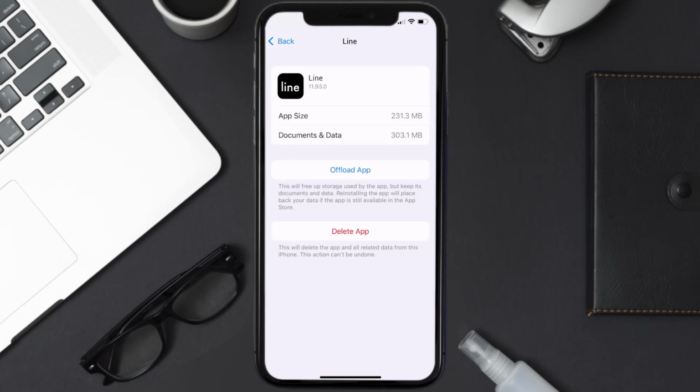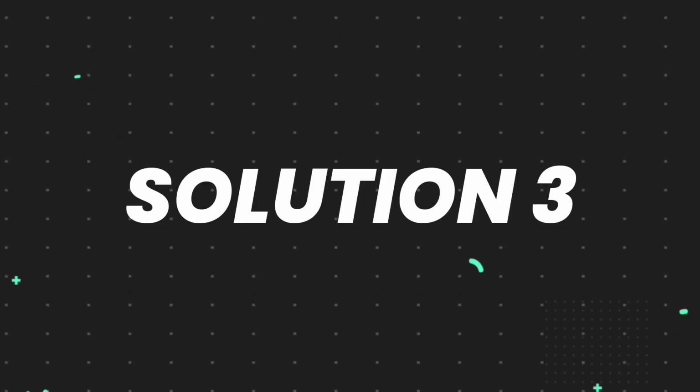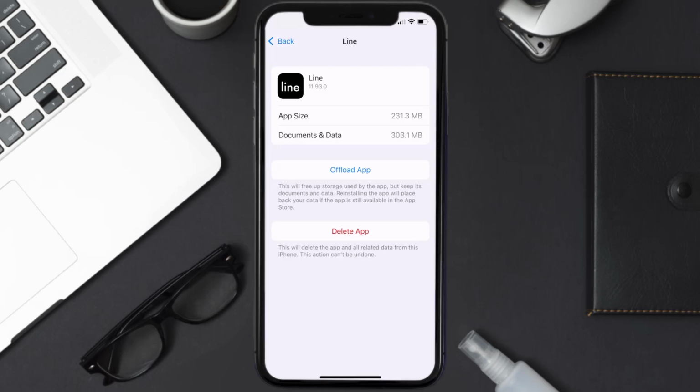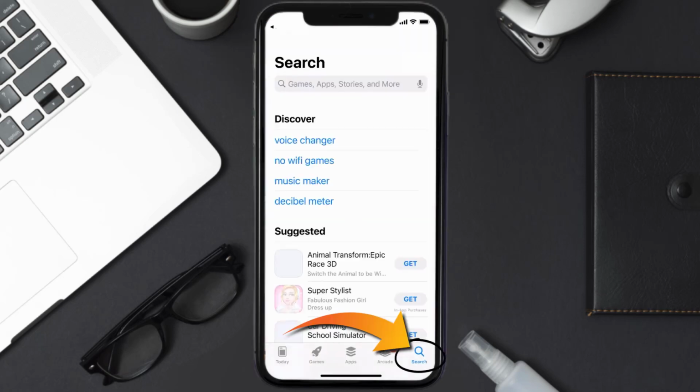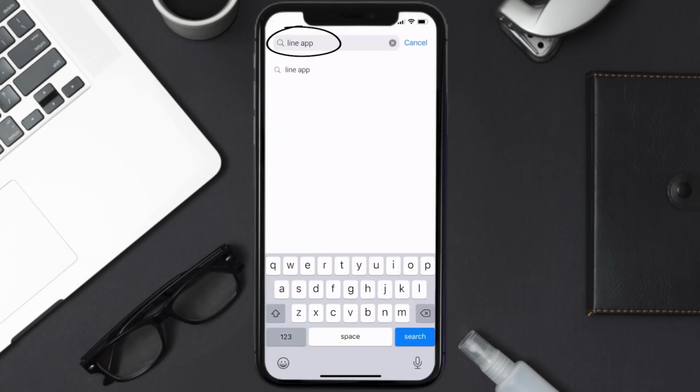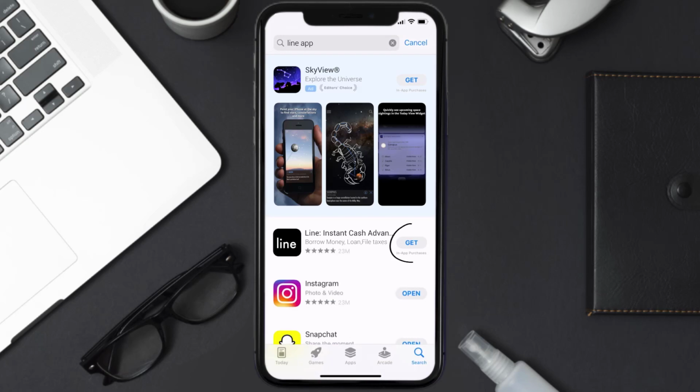This should fix the issue, but if it doesn't, then you need to completely reinstall the app. Follow the on-screen instructions to navigate all the way to the app page. Once you're on this screen, tap on Delete App to uninstall the app from your device. Once uninstalled, you need to open up App Store and then search for the Line Instant Cash app right over here in the search bar, and then click on this Get button to install it back on your device.